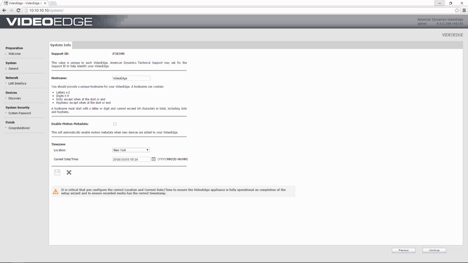So first of all, at the top there we have a support ID. This is a unique ID to each VideoEdge, and you may be asked for that whenever you call American Dynamics technical support. Next we have the hostname field, and this is the hostname of this VideoEdge on the network, and I can just select that field and go ahead and type in a value there, and you can see there's some guidance down below on what characters we can use for the hostname.